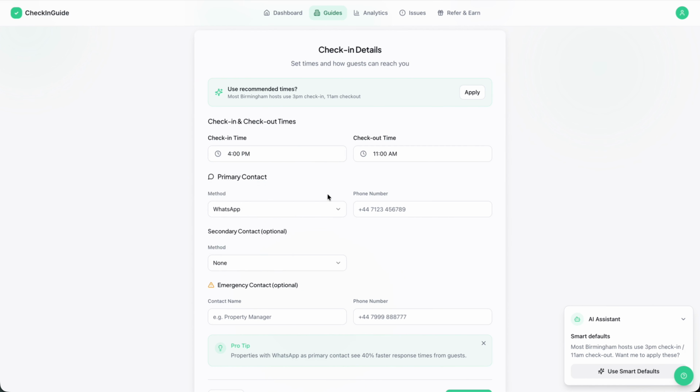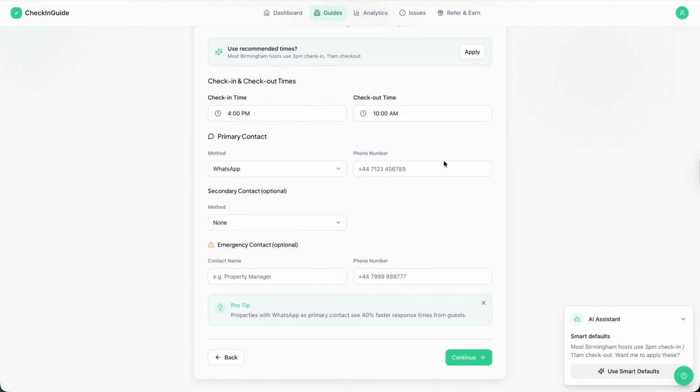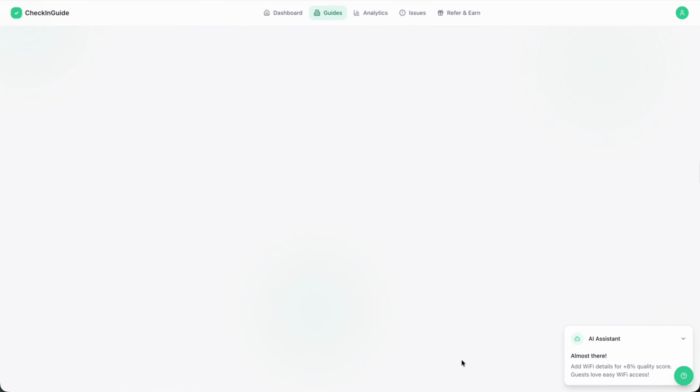So if you wish to change your check-in time afterwards, you can. For now, I'm just going to quickly set a default. You can add your number here. I'm just going to add in a random number just for the sake of this video guide. There you go. You can add in WhatsApp, and when you add the WhatsApp number in, a WhatsApp icon will appear. There you go.